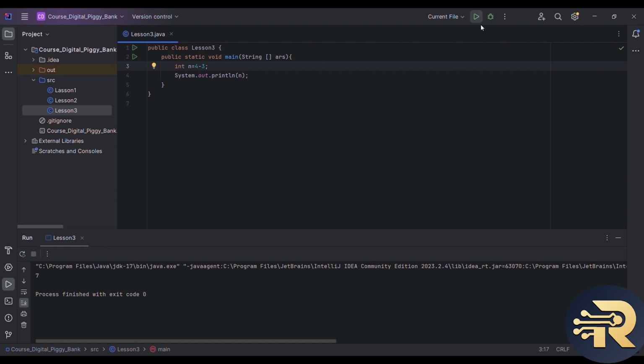The next operator is subtraction, which allows you to subtract values from each other. The multiplication operator helps multiply values by each other, just like in mathematics. The next operator is division, which allows us to divide numbers by each other.